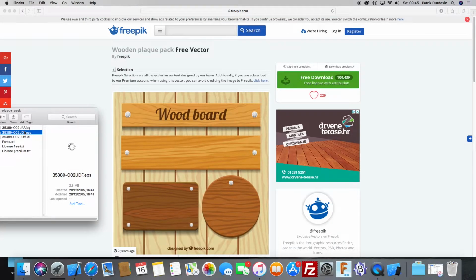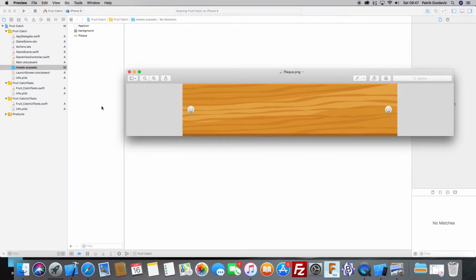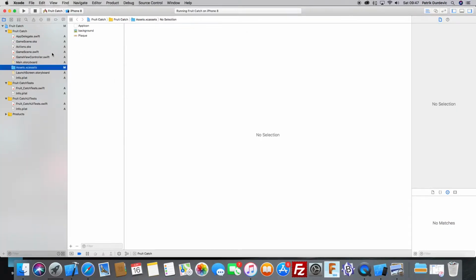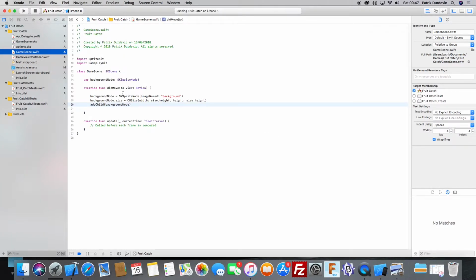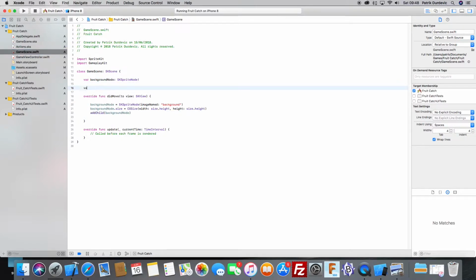What we have to do now is extract individual layers from this image. So you can use the EPS or the Adobe Illustrator file. What I have done is extracted one of the plaques from the Adobe Illustrator file, and here it is. I already placed it in our Xcode project. So what we have to do now is go to our main scene and put that plaque on screen.